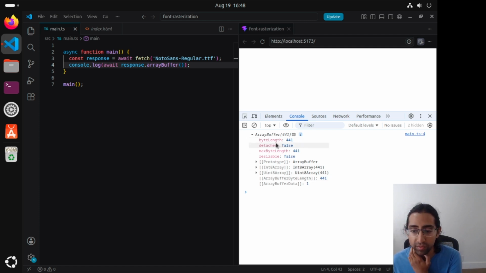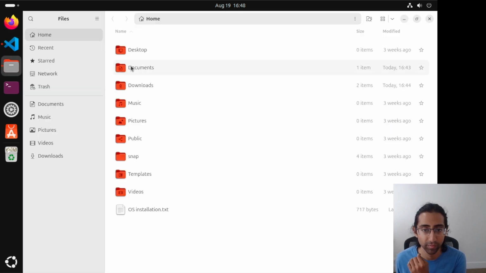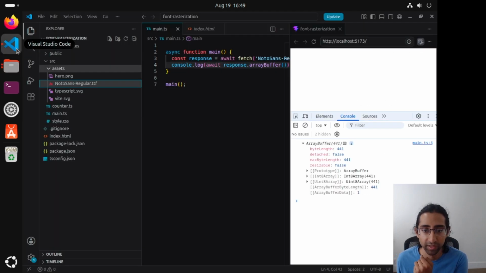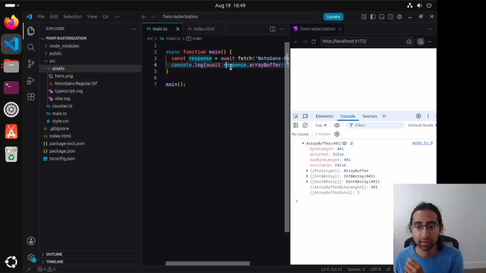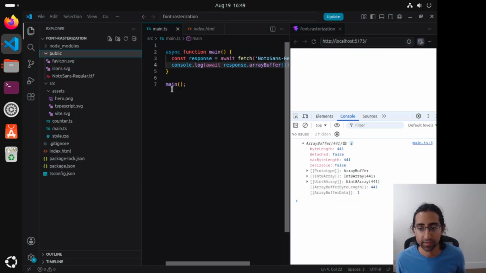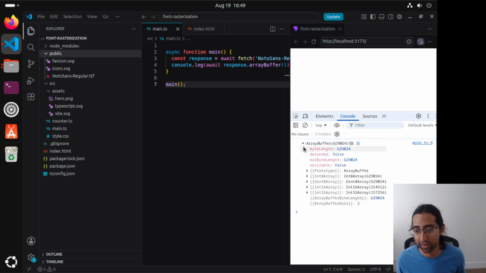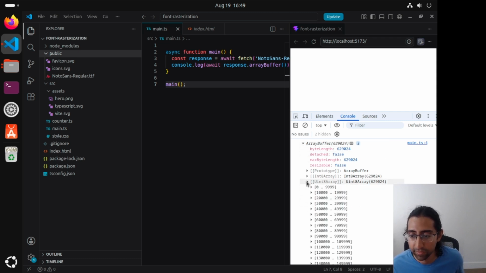It's only 441 bytes. Okay, I think something went wrong, because I'm pretty sure the file was much bigger than 441 bytes. Yeah, it was 629 kilobytes, right? Oh wait, was it supposed to actually be in the public folder? Let's see if that works. Oh yeah, there it is. Okay, now it's 629,000 bytes. That sounds more accurate.